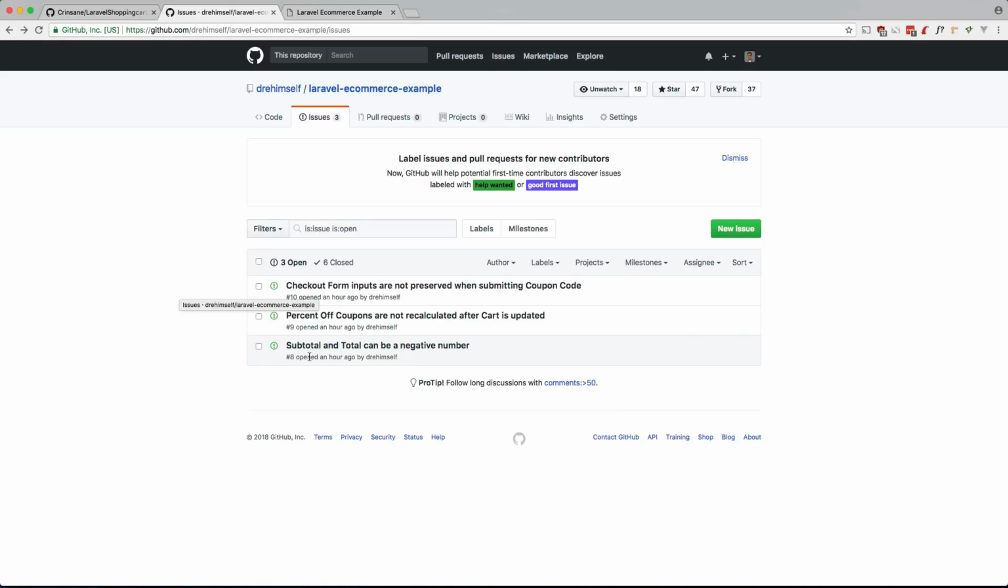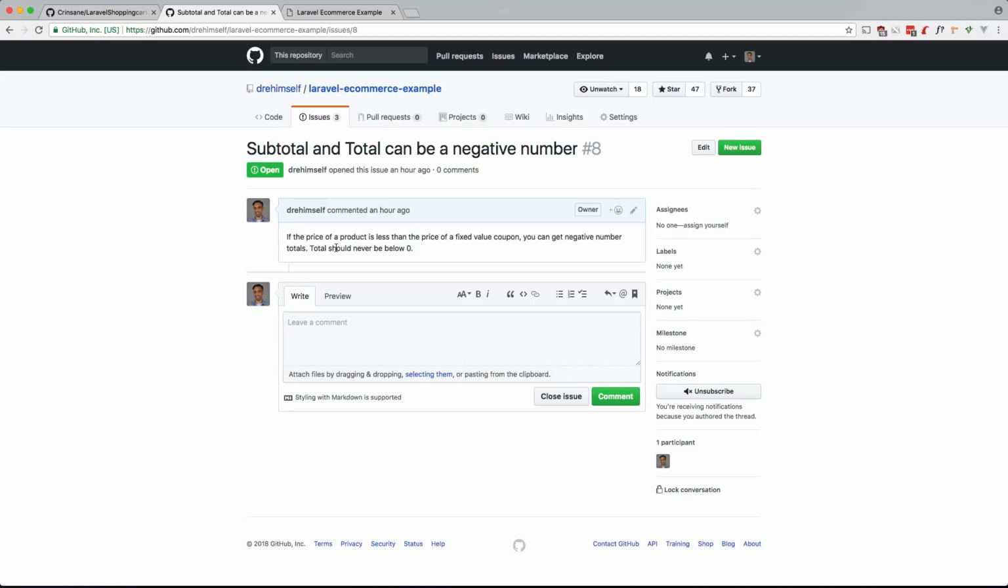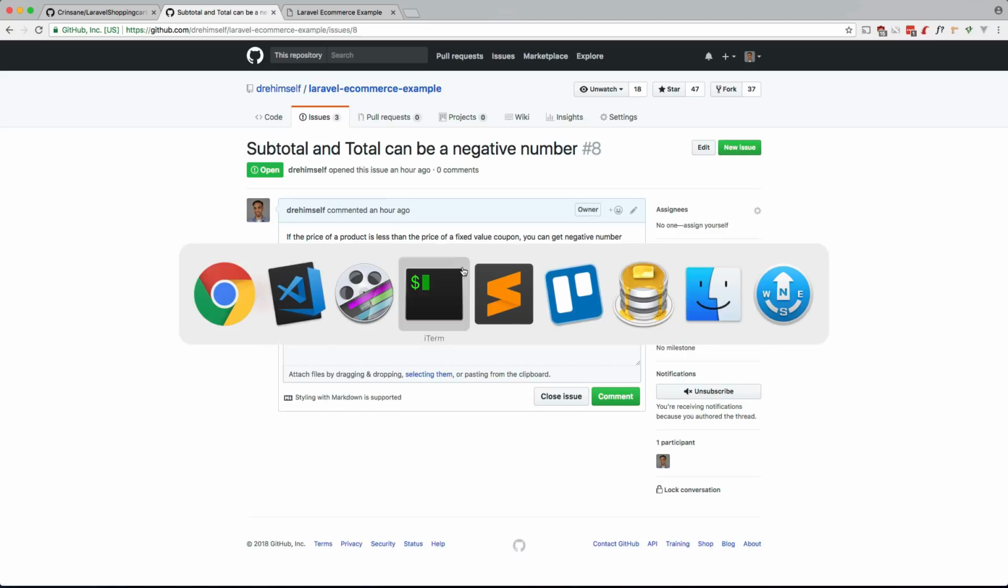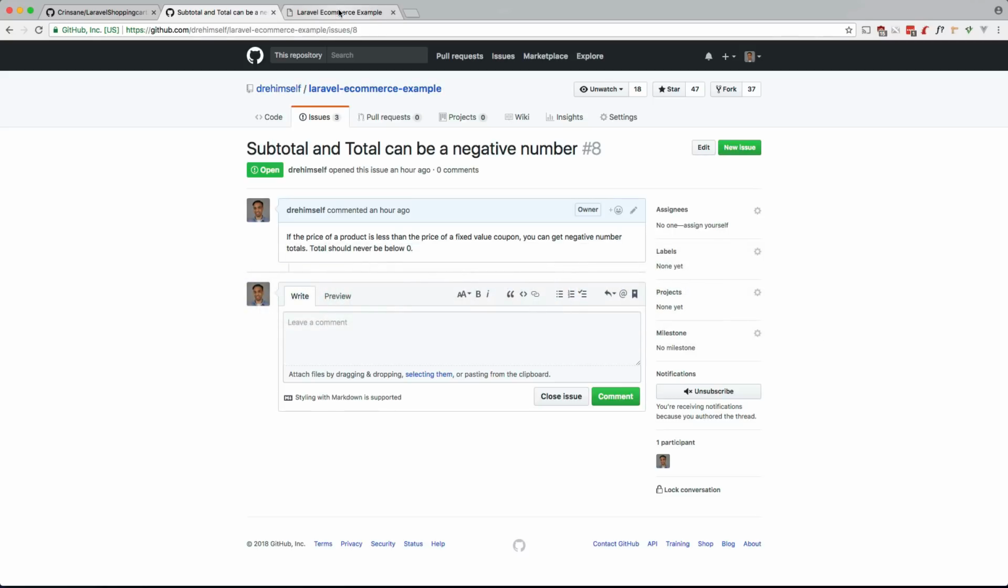So let's start with this one here. Subtotal and total can be a negative number. So yeah, if a price of a product is less than a fixed value coupon, then you can have negative numbers as totals. Let's go ahead and reproduce that over here in our app.